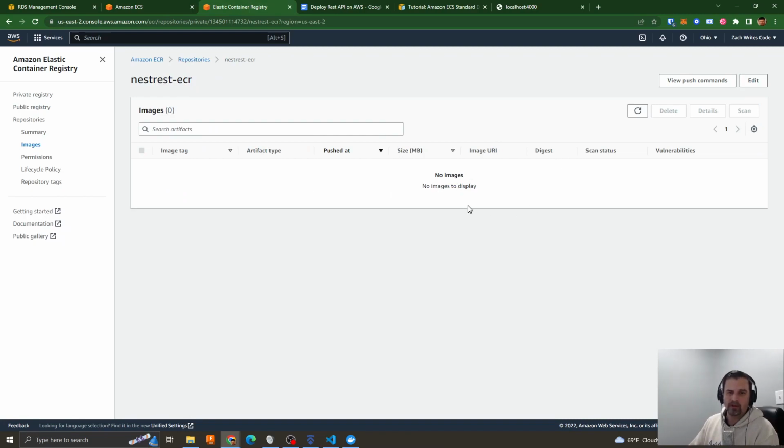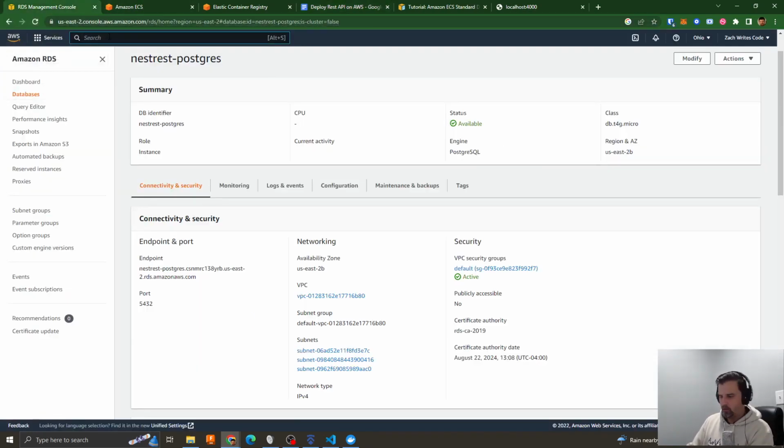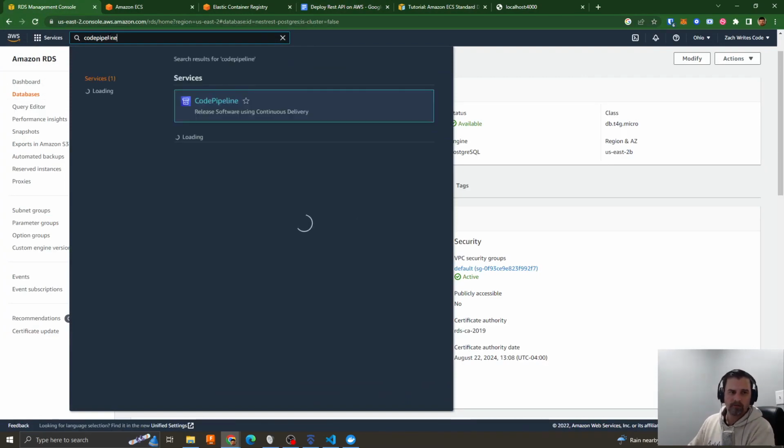We could do this in the terminal and just throw an image in here really quick for testing, but we're going to go another layer deeper and set this up in a pipeline that will source from GitHub, build it using a build spec YAML, which I will show you, and deploy it to the ECS cluster. So let's get started with that. Go to CodePipeline.